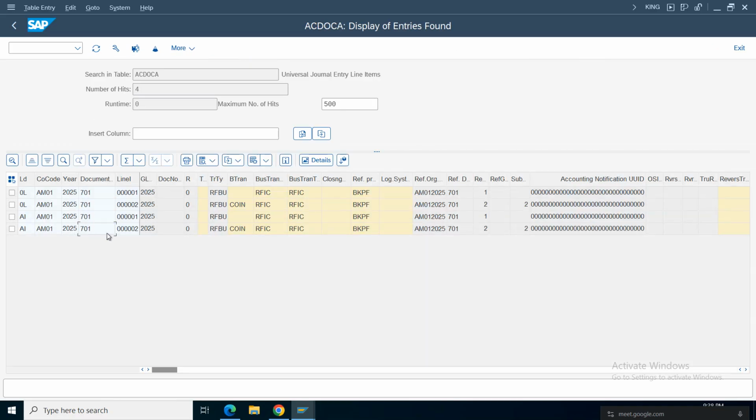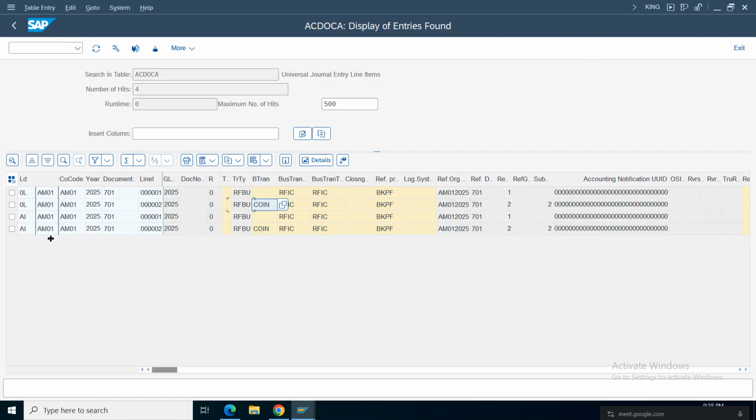701 document number. Why? Vinod, Sharath, why is it showing four line items? We posted with two line items, right? Yep. So the system is updating in all the ledgers. Whenever you post any transaction, the system automatically will update in all the ledgers. Okay, it is showing both ledgers.